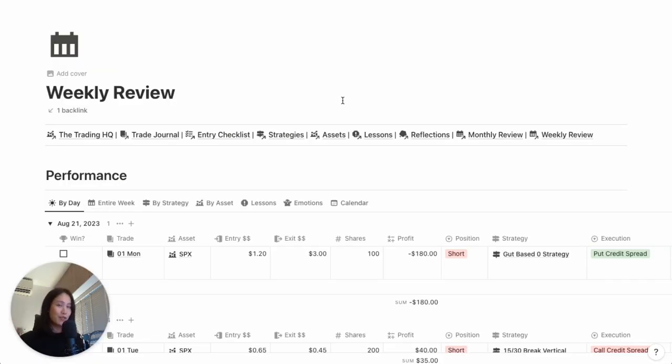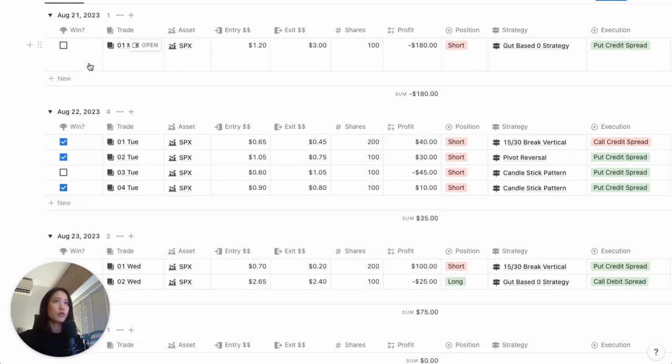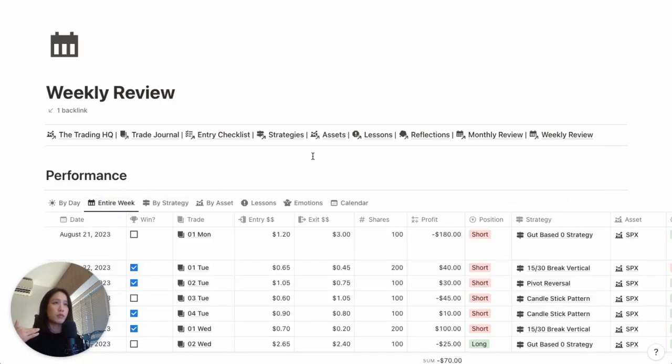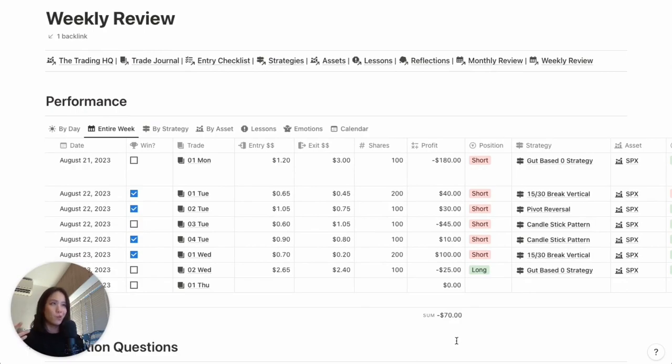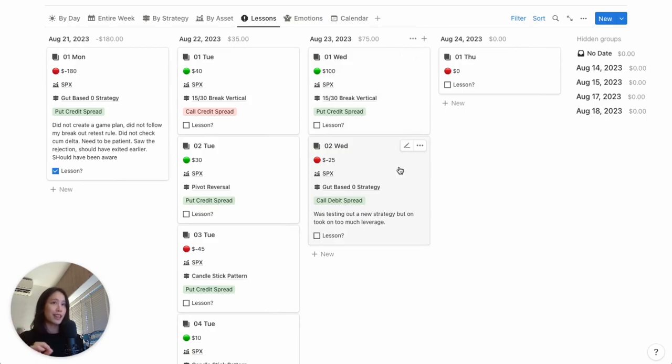So this is our weekly review page, which is one of our favorite pages. It's where we spend a lot of time, especially towards the end of the week. We're able to look at every single trade broken down by day. We're also able to see a snapshot of the entire week. So this week, unfortunately, we are down $70. And we also have our performance by asset, by strategy. We also have lessons, but this is a little bit different from all the other lessons that you've seen.